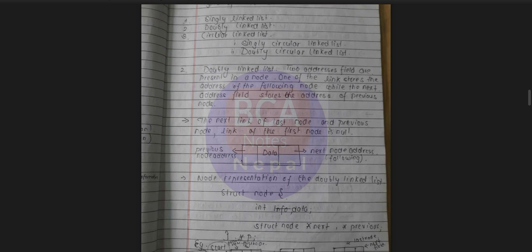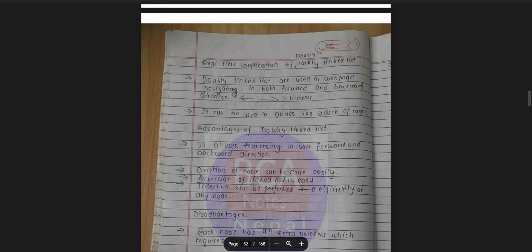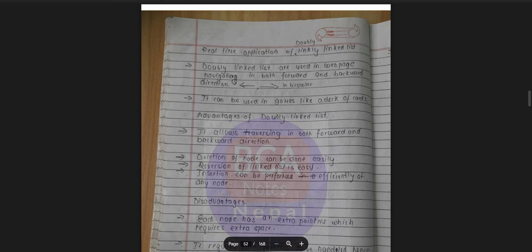In real time, a doubly linked list is used in web page navigation, moving forward and backward. Advantages of the doubly linked list: it allows traversing in both forward and backward directions. Deletion of a node can be done easily. Reversal of the linked list is easy. Insertion can be performed efficiently at any node.